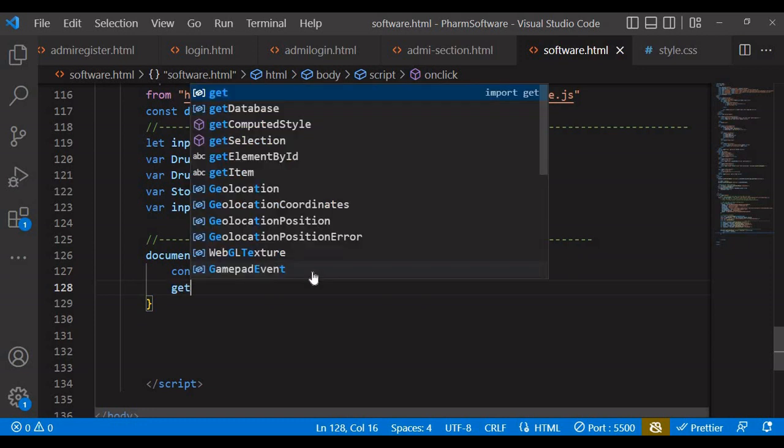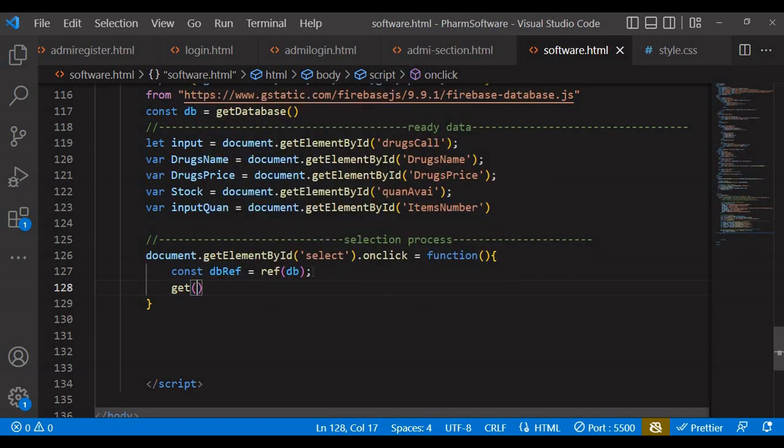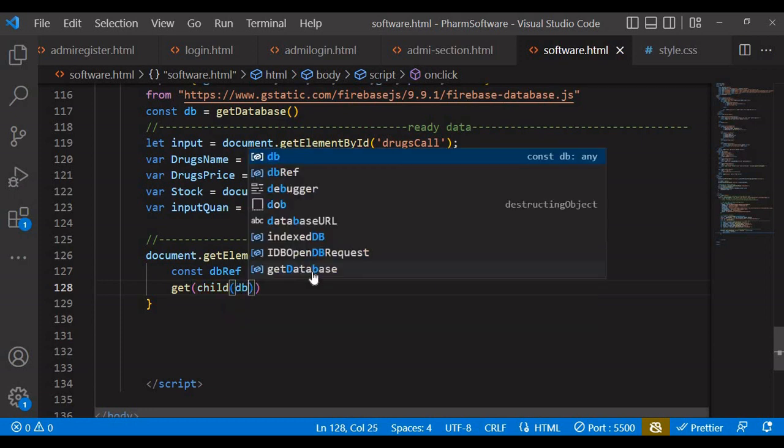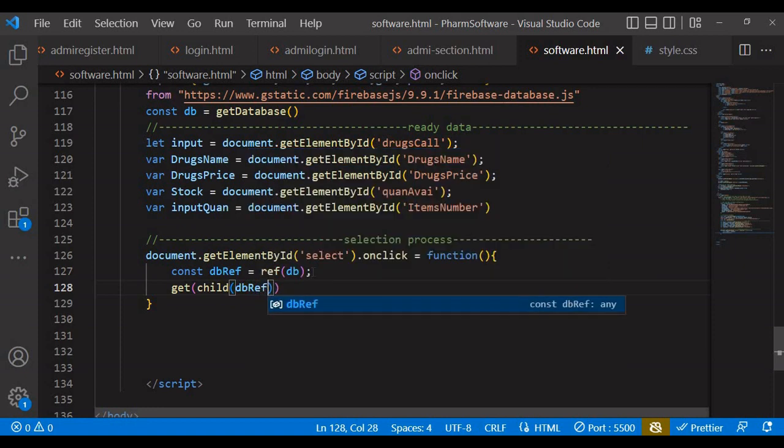Now we are going to use the get method. Inside that get method, we'll be having a child because we are going to get a child of the element we want, and we'll be having the db ref again as the first argument, and the second one we are going to get the folder in which that drug name is. So we'll be typing drugs, the folder where we want to go and fetch the details of that drug.